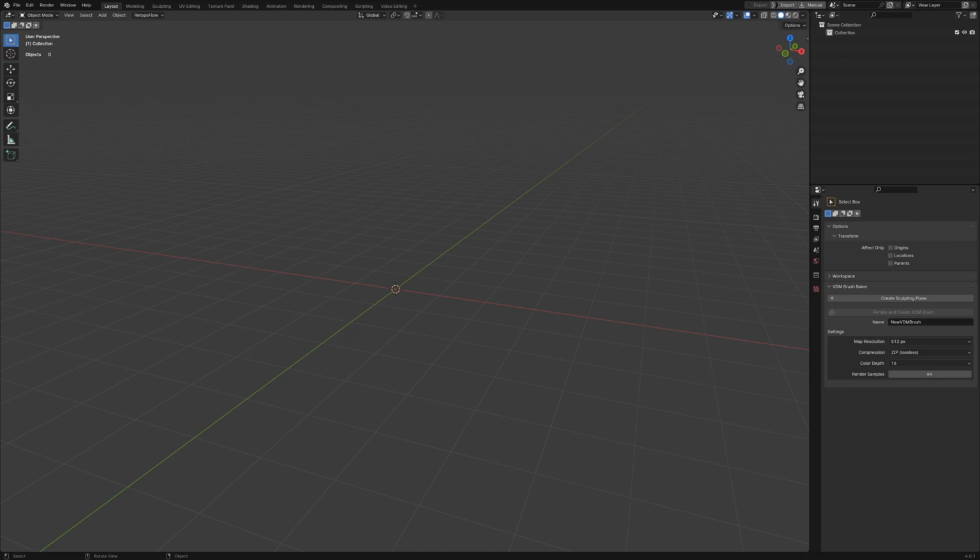Today I'm going to show you how to create a hair braid in Blender using nothing but curves. This is going to be an update to a previous tutorial I did a while back.